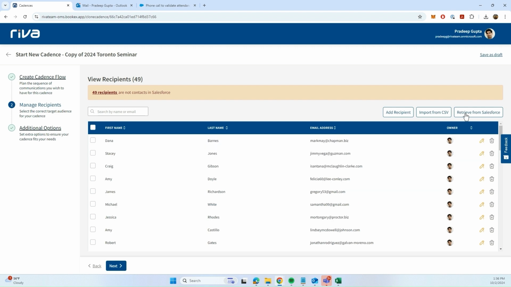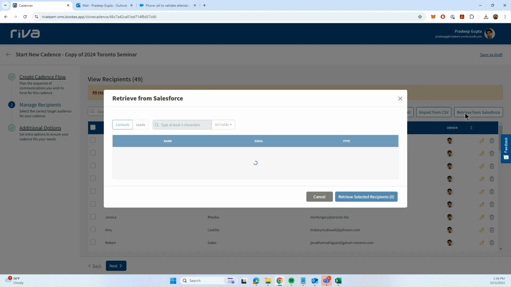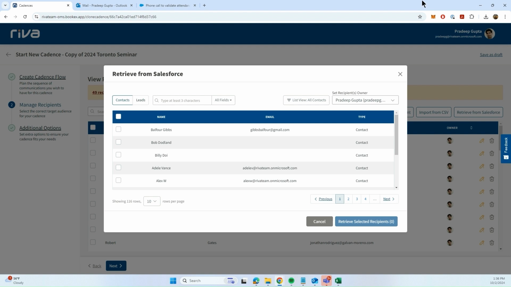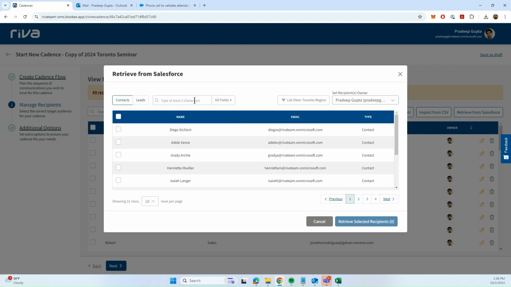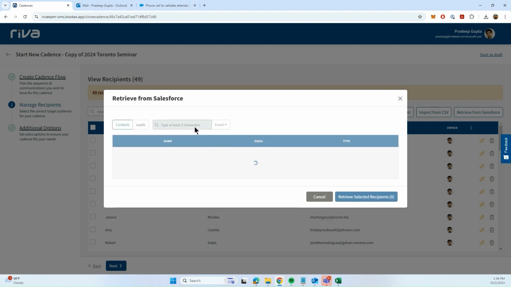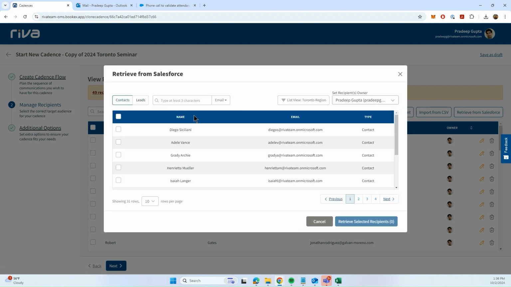The final way of adding recipients is by retrieving them from Salesforce. This allows me to search all contacts and leads. I also have the option to look at different list views that have been created for me. In this example, let's take a look at the list view called Toronto Region. If I want to further filter down, I can also search based on certain field values. For example, let me try to search for contacts that have the word Riva in their email.